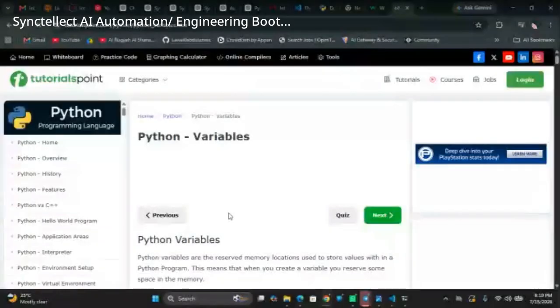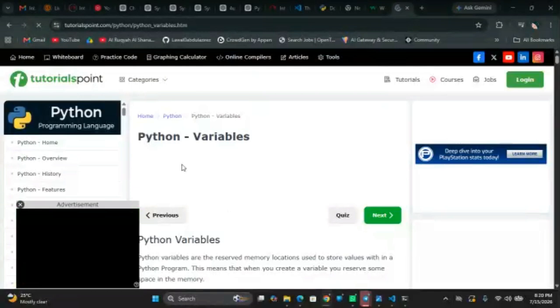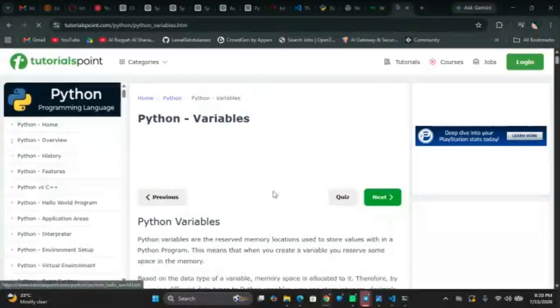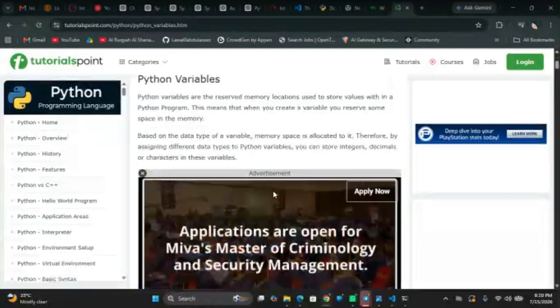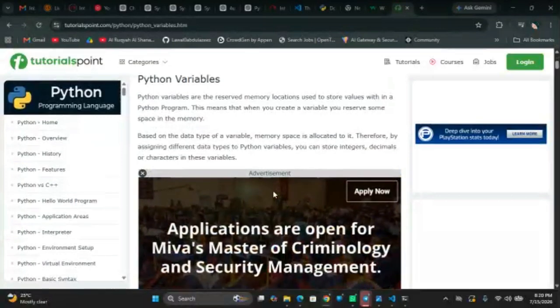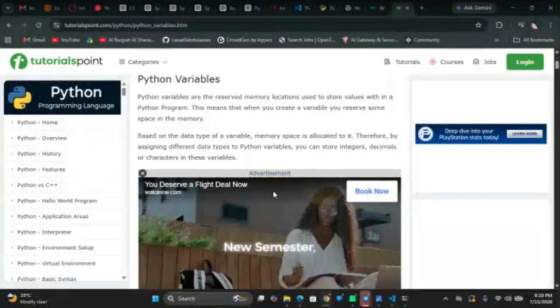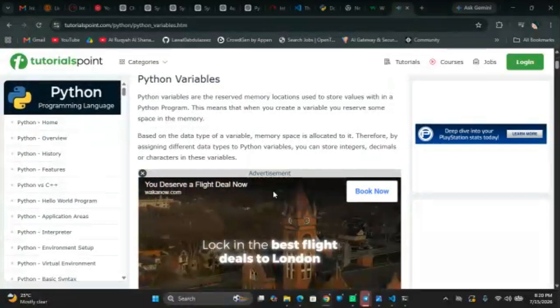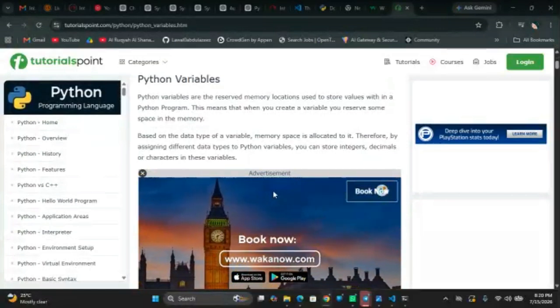Okay, Python variables are reserved memory locations used to store values within a Python program. That means that when you create a variable, you reserve some space in the memory. It's like how you reserve some space for something in your brain, you can reserve space for variables in Python memory. Based on the data type of the variable, memory space is allocated to it. Therefore, by assigning different data types to Python variables, you can store integers, decimals, or characters in this variable.